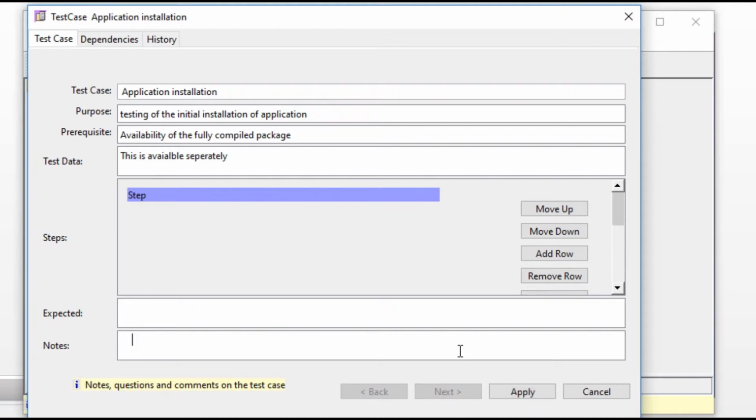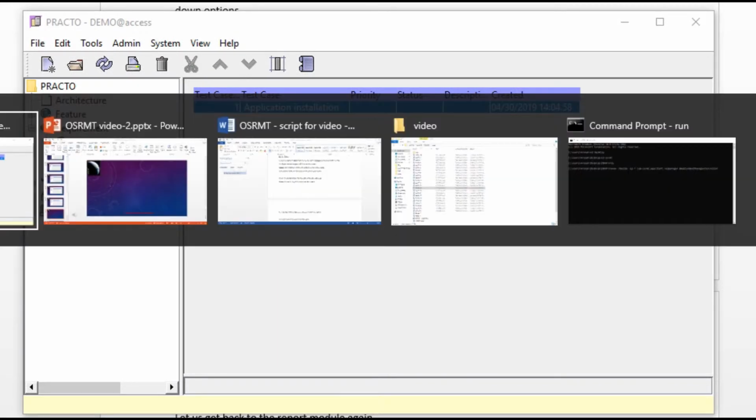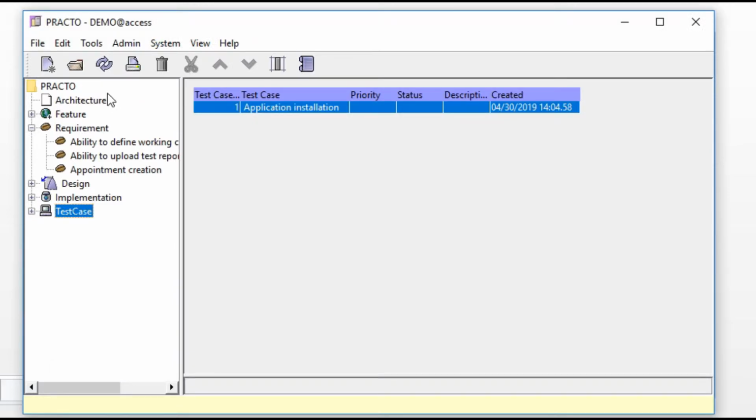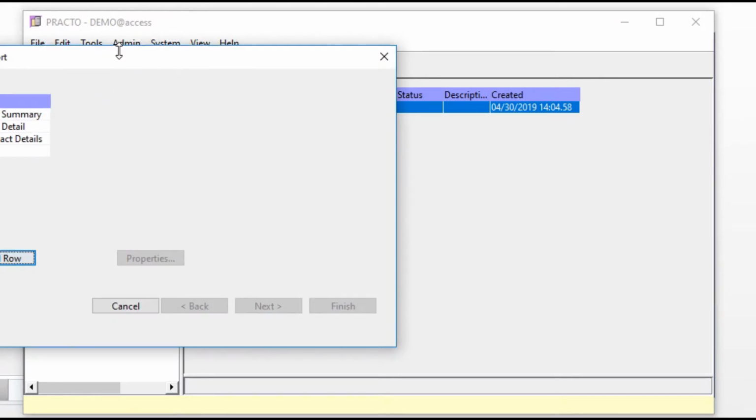Now that we have reviewed all the basic features of the OSRMT system, let us move on to look at the other features and functionality. Let us start with reports. To navigate to Reports section on the menu bar, please select Tools and select Reports from the drop-down options. To run a predefined report from the screen, select Artifact Summary and click on Next.